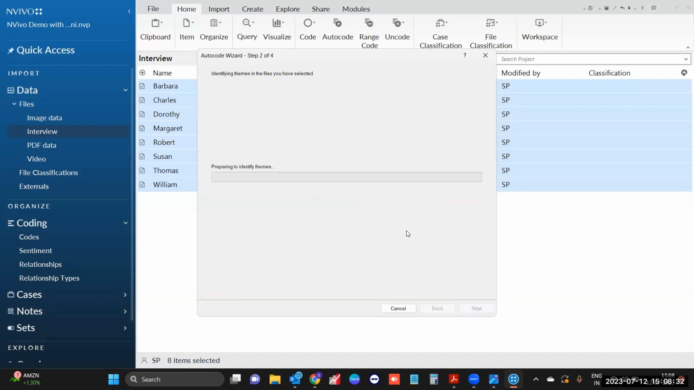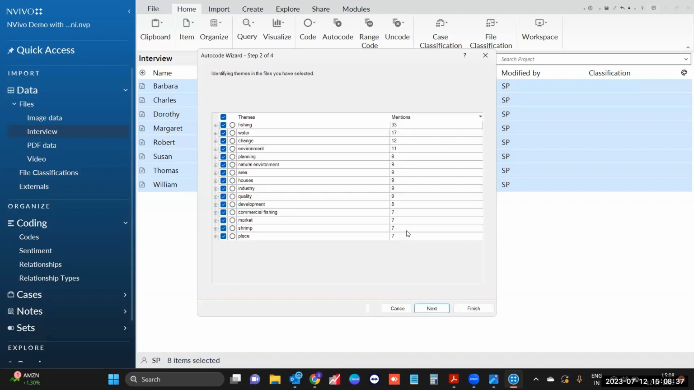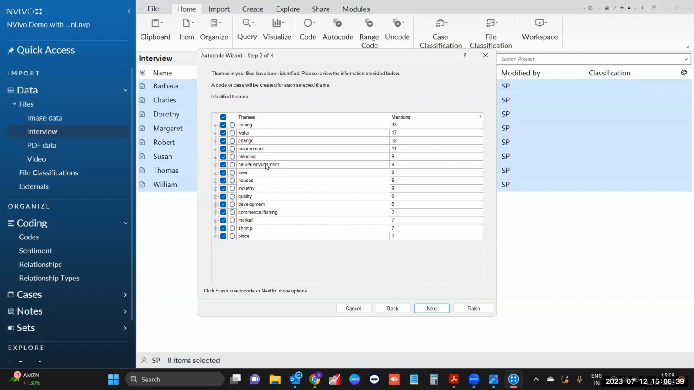Let's see what themes NVivo will give us. So it is identifying themes for me. This is the result, the themes that NVivo has given me. You can deselect any theme if you find it irrelevant. Let's deselect place, shrimp, market, quality, industry, houses, areas. I don't want these in my results, so I just deselected them and click on next.